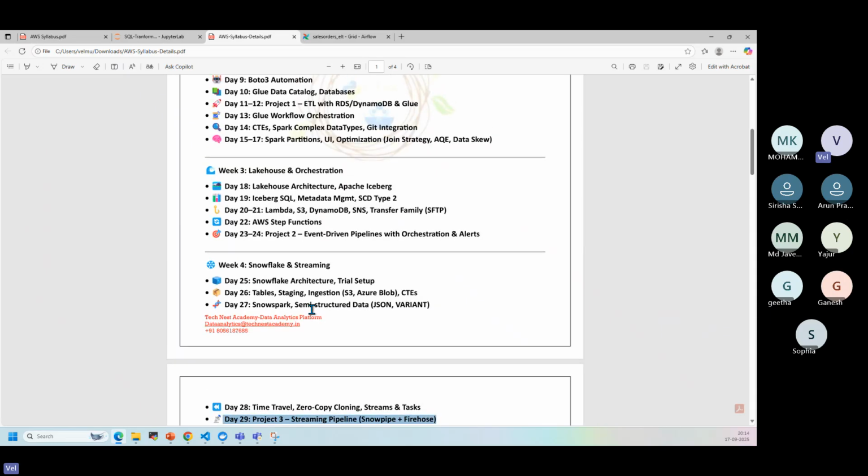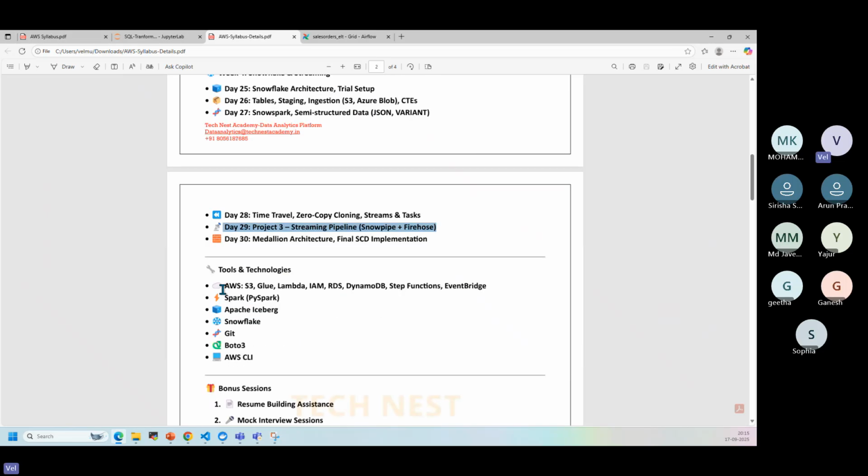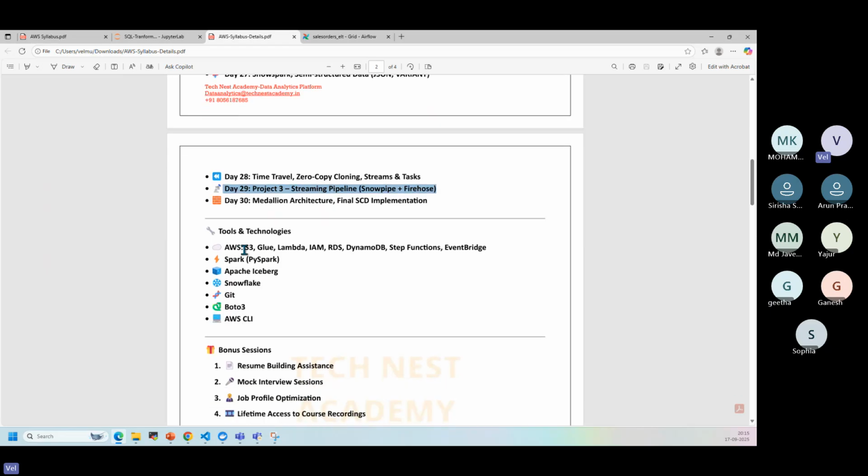Okay, so we are doing three projects here: batch processing, event-driven processing, and streaming processing. We are learning about data lake. We are learning about lakehouse architecture and data warehouse here. So we are learning all these things. So you can see the tools we are learning. So we are learning Glue, S3, Lambda, IAM, RDS, DynamoDB, Step Functions, EventBridge, and PySpark.